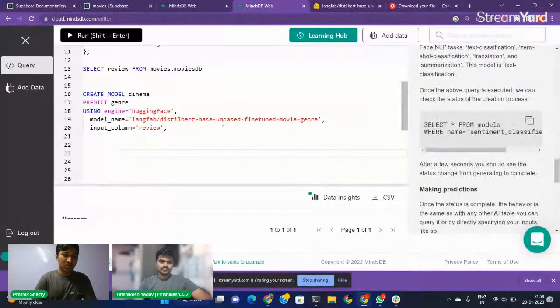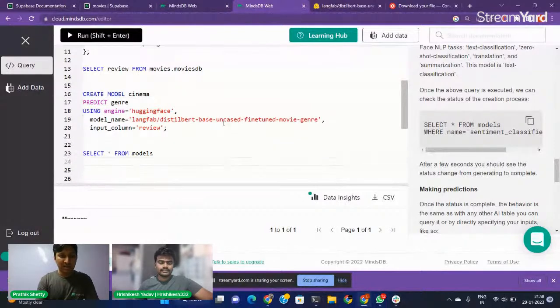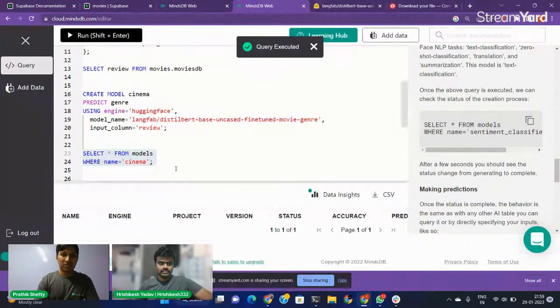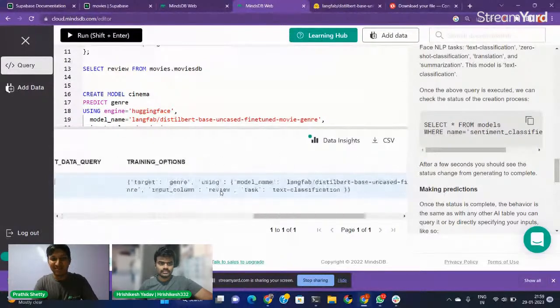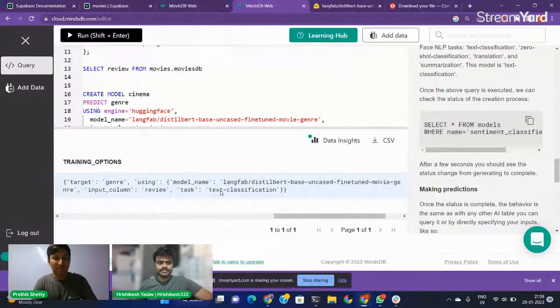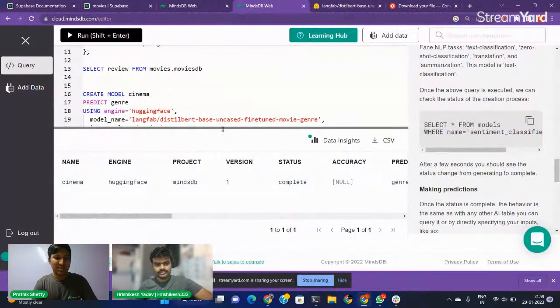So how will we select? Select statement again. Select all from models where our model name is cinema, right? So cinema and a semicolon. So we should start training our model. As you can see, the model training is already completed, and you can find your training options: task, input column, which model is being used. As you can see, engine is Hugging Face. All the information is given here.